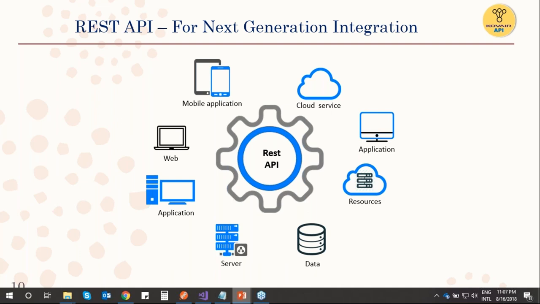Thanks, Amit. Hello, everyone. Let's take a deep dive into REST and go through some of the key features. In the later part of this webinar, I will be showcasing some live demos on how the Kovair REST API can be used in different ways.